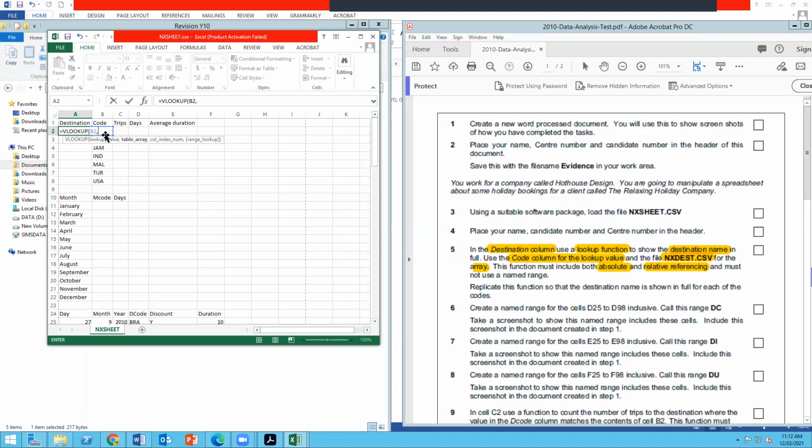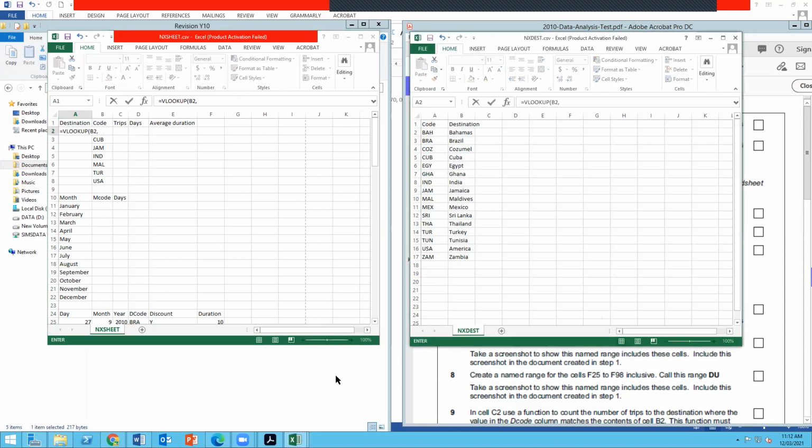Now it's asking for the table array. Our table array is in the second spreadsheet. So I'm going to come here and bring the NXDEX sheet, okay? And then I will highlight our table array, okay? Then I'll hit comma so that the next one will come.